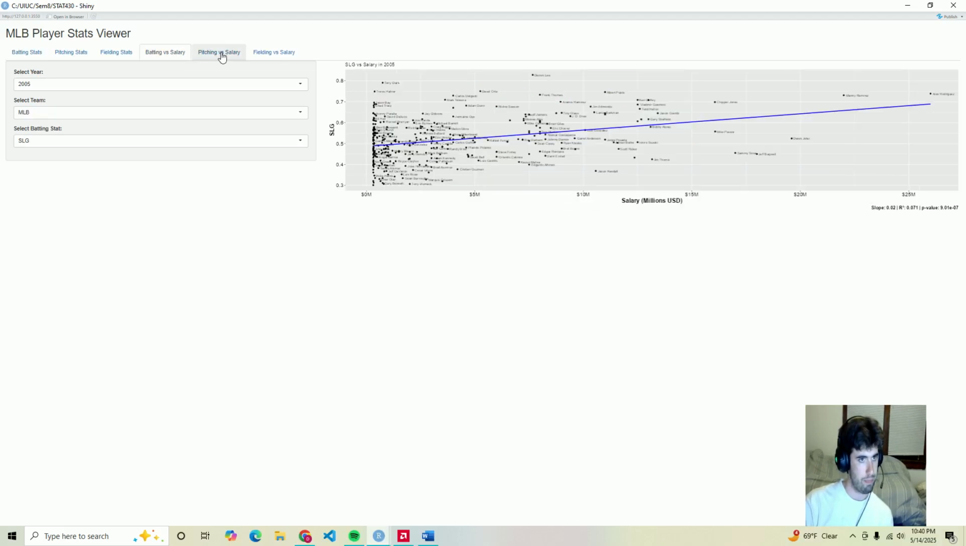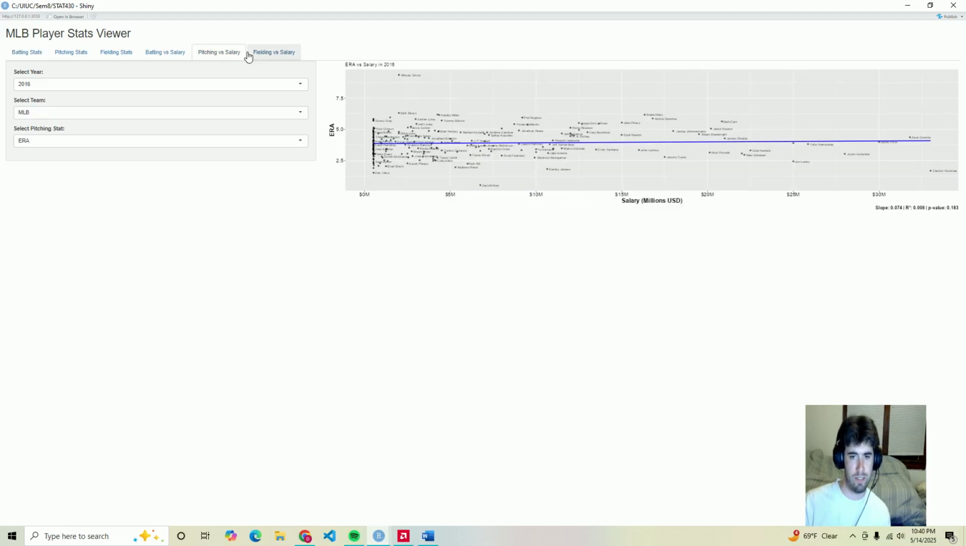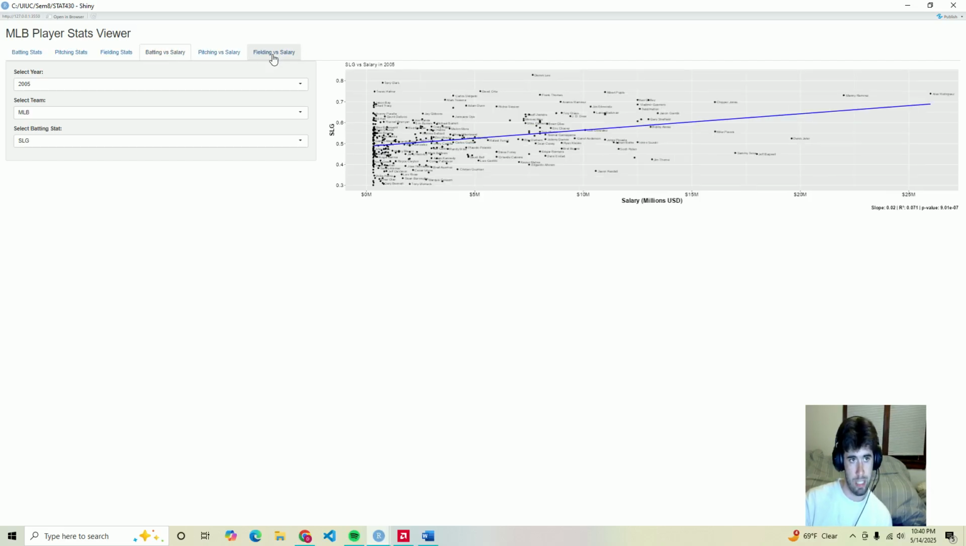Another one would be looking at different types of models for the salary data. I'd like to see if some of them are more linear than they are logarithmic or otherwise. But other than that, yeah, here's the app.